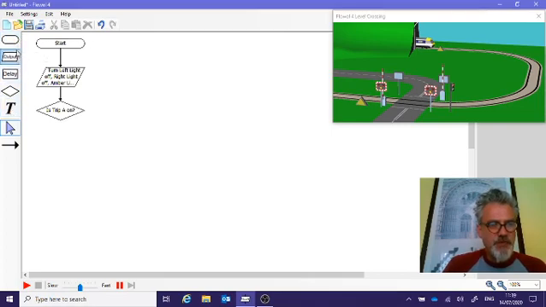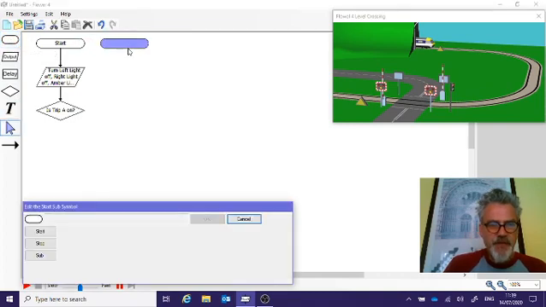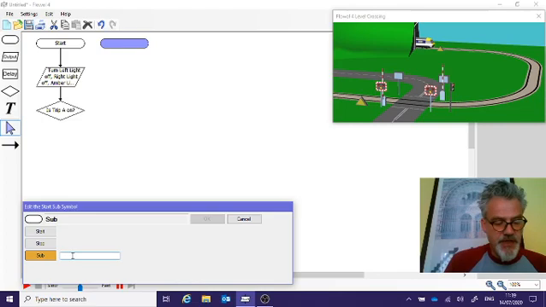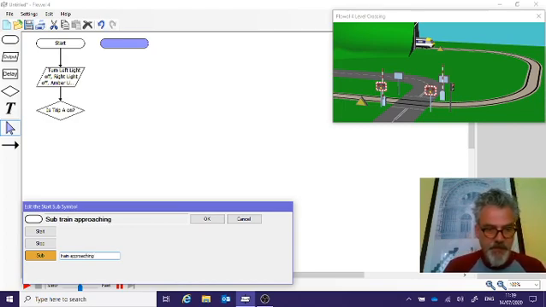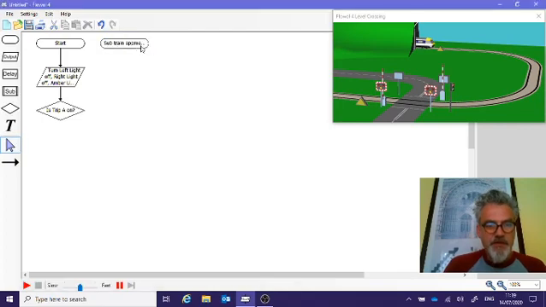Now, subroutines don't appear until we start one. So I need the start lozenge. But instead of putting start in, I put sub and then add the name of the subroutine. And in this case, it will be train approaching, which I'm typing in. So I've now got a subroutine that started, and you'll notice that I get this new symbol, the call subroutine symbol, which I can place underneath my diamond.